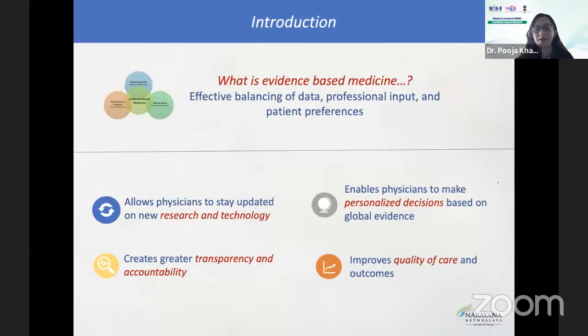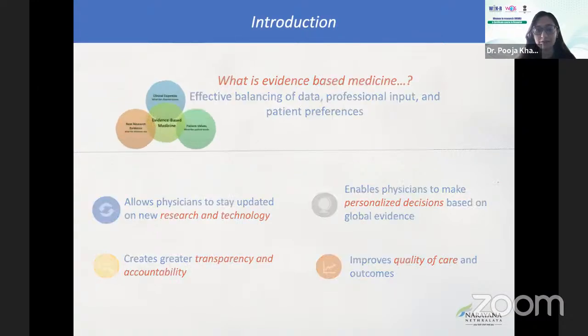So whenever you're trying to address a research question or protocol, why are you doing that? Because everything today is about evidence-based medicine. And evidence-based medicine is nothing but an effective balancing of data, professional input, and patient preferences. It does allow physicians to stay updated on the new research and technology, enables physicians to make personalized decisions based on the global evidence. It creates greater transparency and accountability of what you're trying to address, and it improves the quality of care and outcomes.